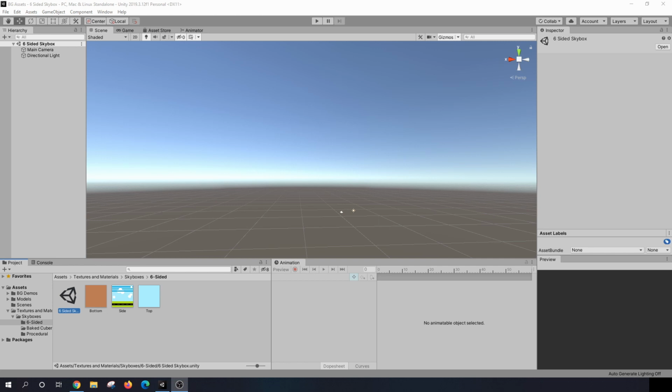Now, the three methods that I'm going to cover are just generating a skybox from images, generating a procedural skybox using Unity's built-in procedural skybox generator, and then also baking a cube map in Unity using a reflection probe. So the very first method we're going to cover is the six-sided cube map.